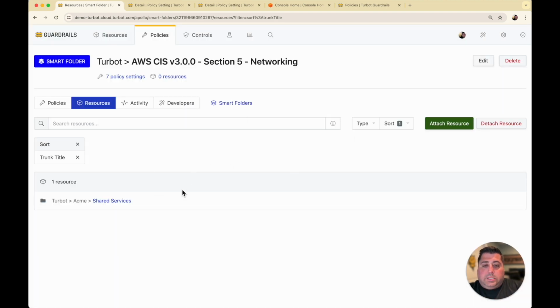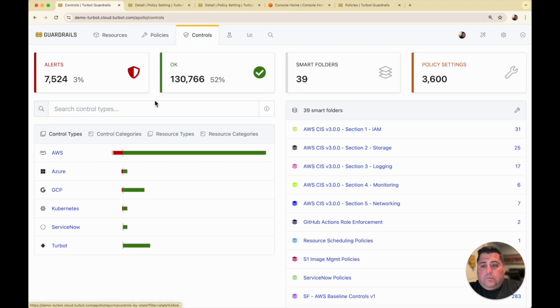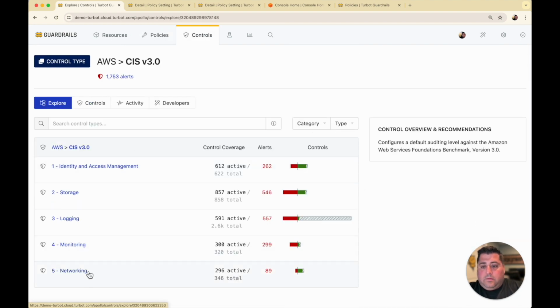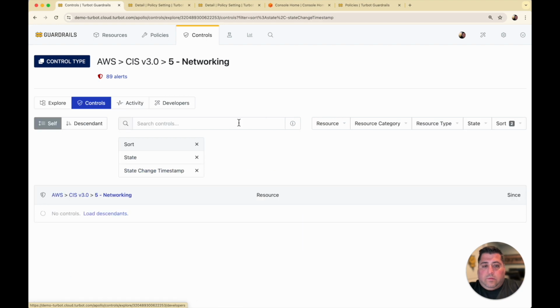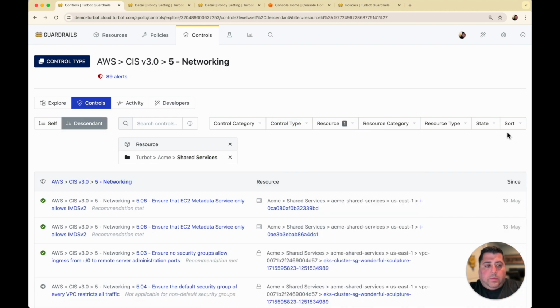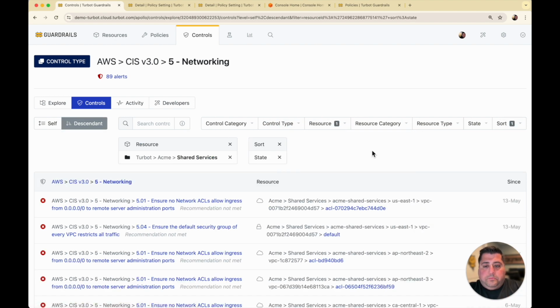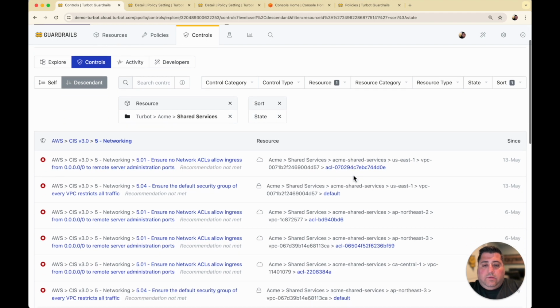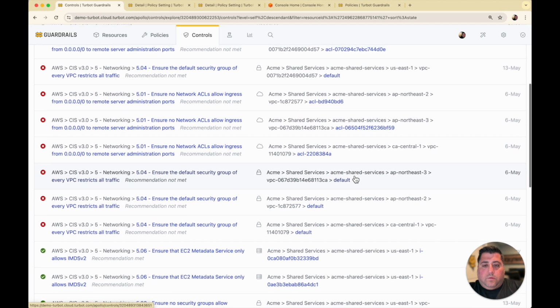Once I attach the smart folder, that is very similar to where I was setting the policies directly on the Acme organization. This is setting it as part of the Acme organization. It's applying that grouping of policies with the smart folder. If we go back to the controls and go to section 5, we'll just look at the controls for that Acme organization. And then I'll sort by the state. Okay, so each one of these is going to then move to a green state.